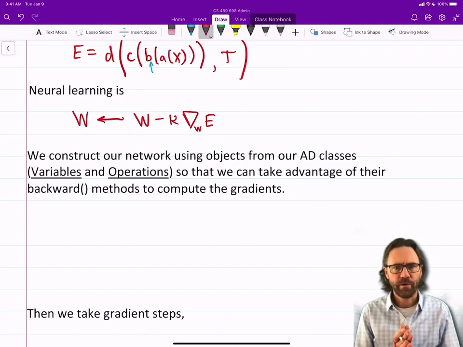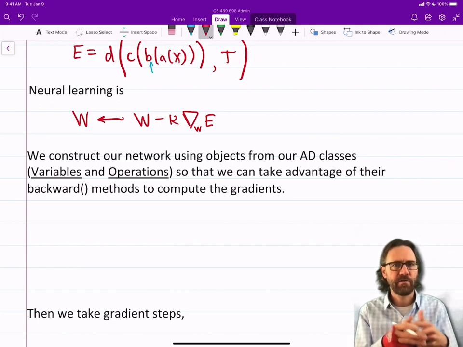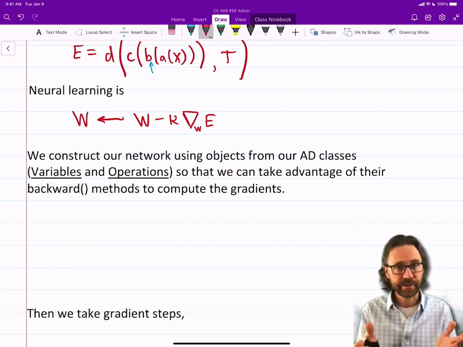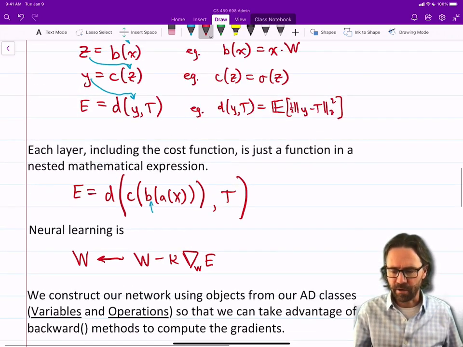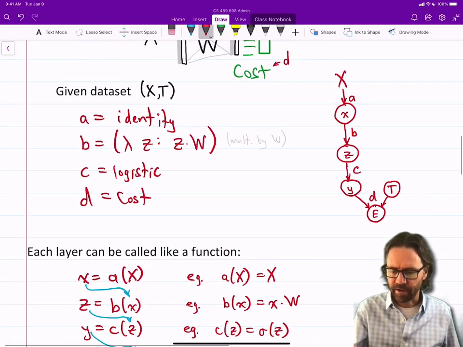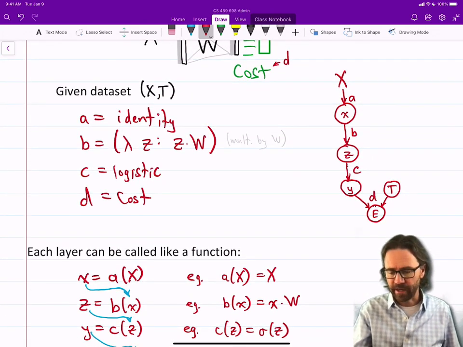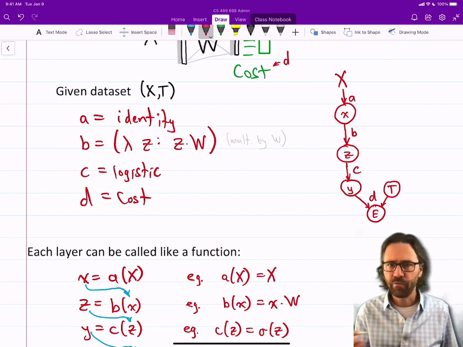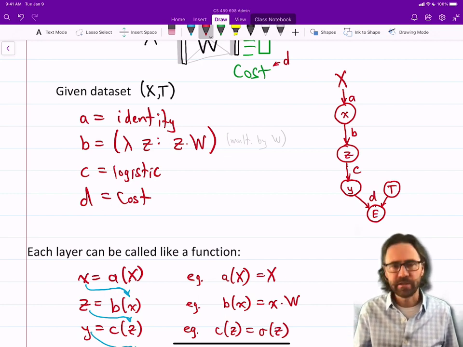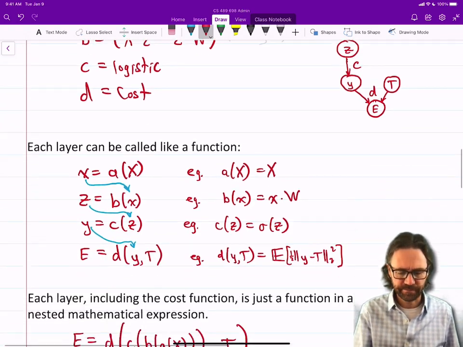We construct our network using objects from our auto-differentiation classes. We talked about a class called variables and a class called operations. Those are the two different pieces to these computational graphs. Here, I've got these A's, B's, C's, and D's, and I've got the X, Z, Y, and E. X, Z, Y, and E would be the variables, and A, B, C, and D are the operations.